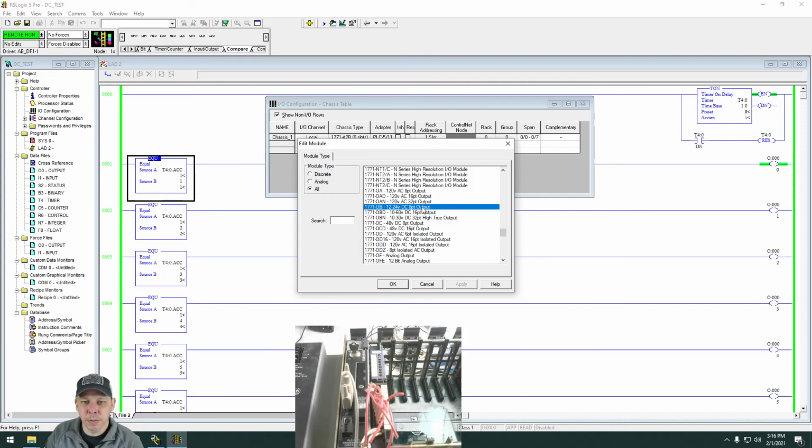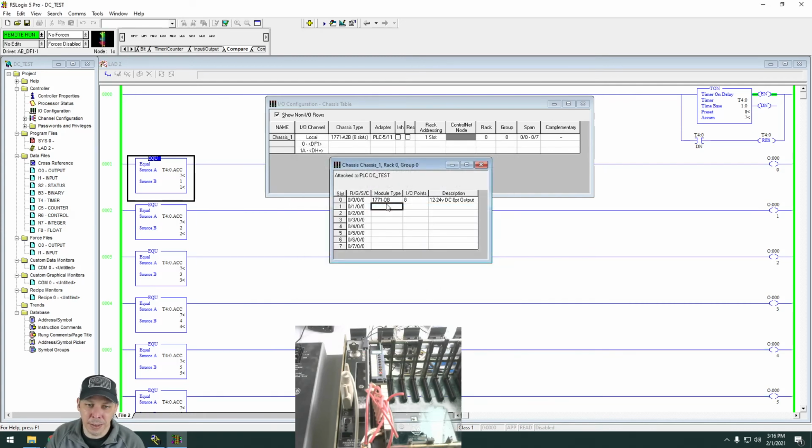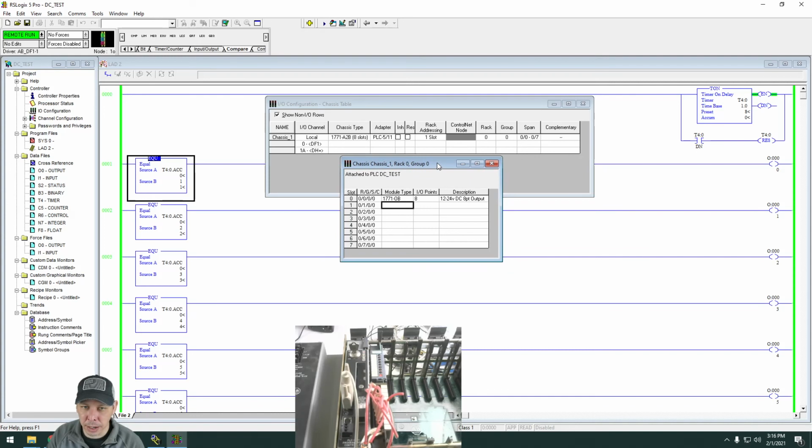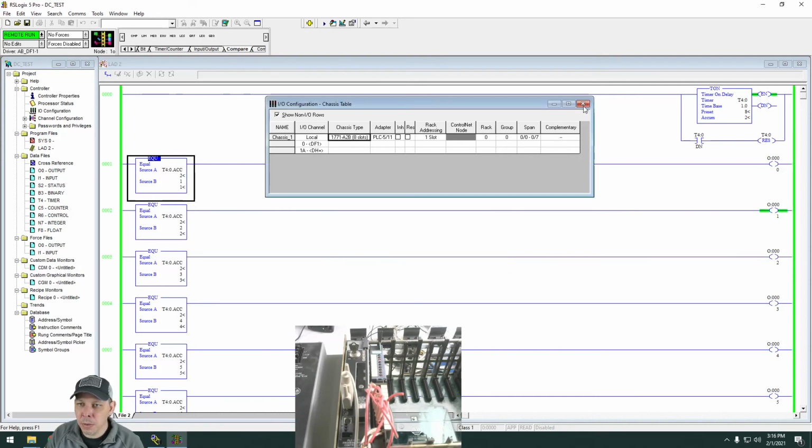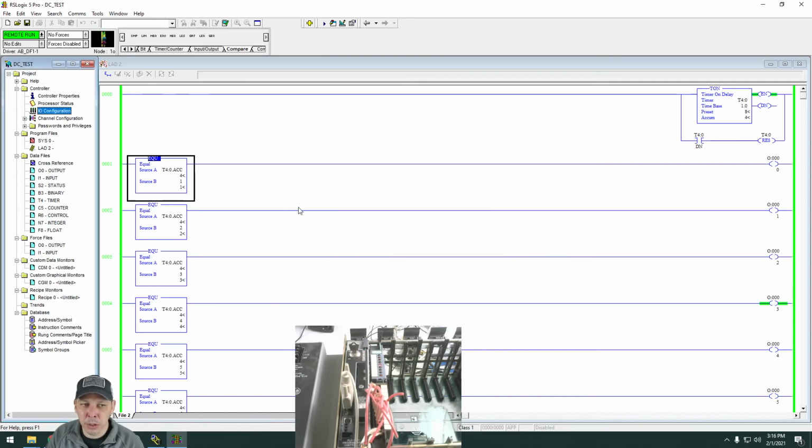So 12 to 24 volt DC 8-point output, and that matches what's written on the side, so it must be right? So I'm not going to add that because I don't have that module installed, but your hardware configuration in your program has to match your actual hardware configuration, or you get faults and errors. And when you make a program, I'm going to go offline here.